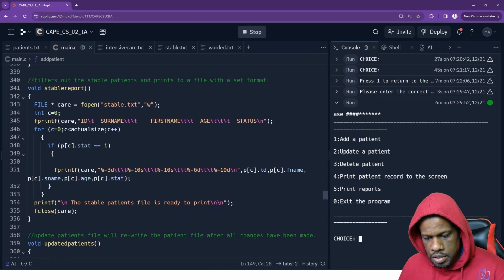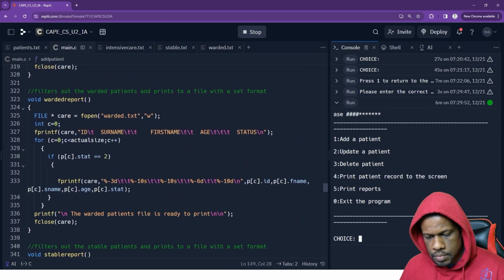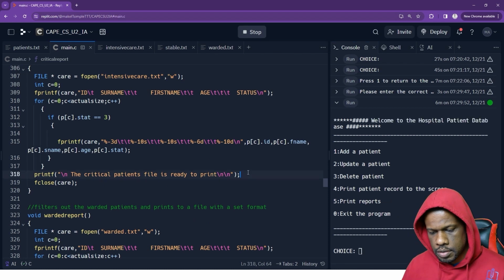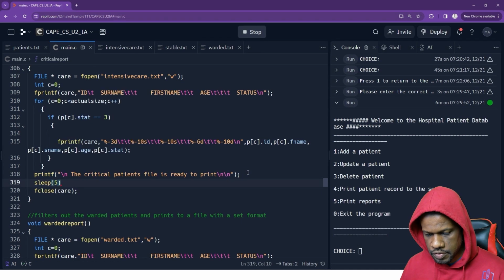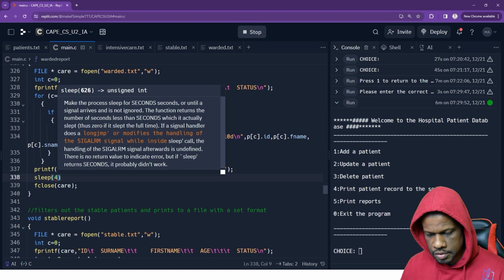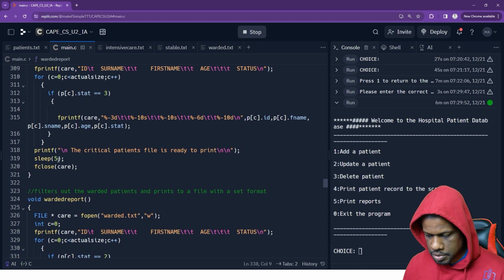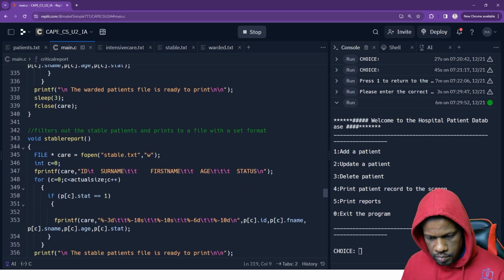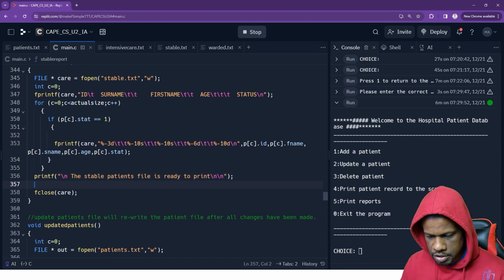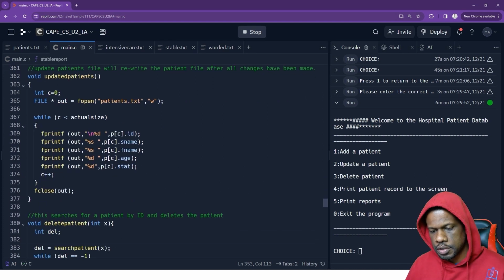Alright, so each one of these reports, I'll have to put patient files ready to print, sleep, 5 seconds. Patient file is ready to print, sleep, 5 seconds. 5 seconds is plenty. I'll put that for 3. That would be real long. I don't want to be staring at that message for so long. 3 seconds. Patient file is ready to print, sleep, 3 seconds. Right. So every time it says the file is ready to print, sleep for 3 seconds. Cool, and then I'll show the file.